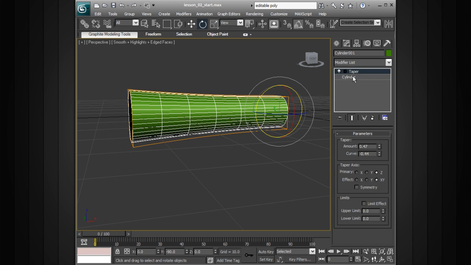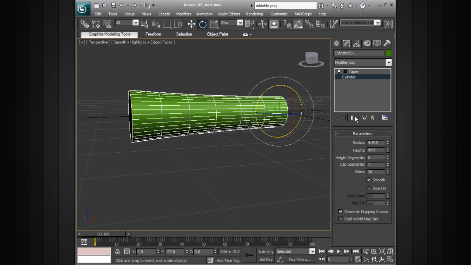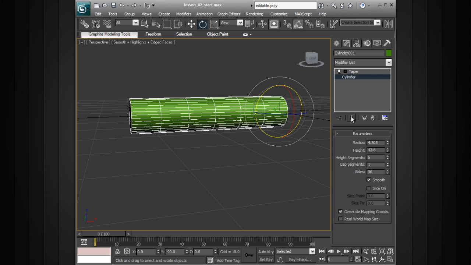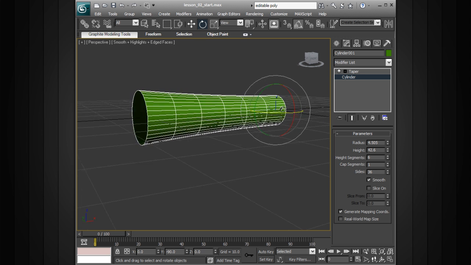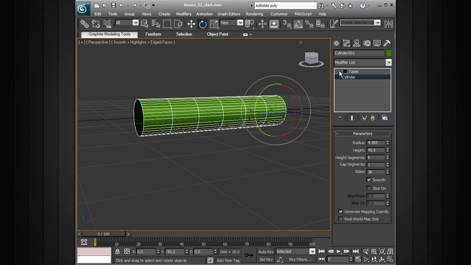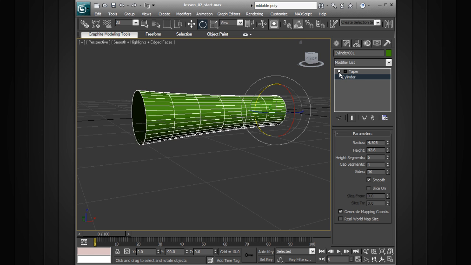Now if you're selecting your cylinder and you're not seeing the taper happen, you may have this button right here turned off. What's happening is we're not seeing anything above the cylinder. We're only seeing the cylinder itself. So if we want to show end result, then we can just click that button, and then we can see the effect of the taper even as we're modifying the cylinder. To turn off the effect, we can click on that little bulb there.